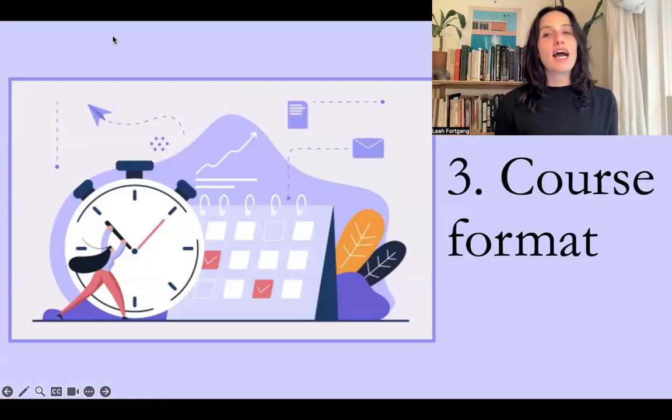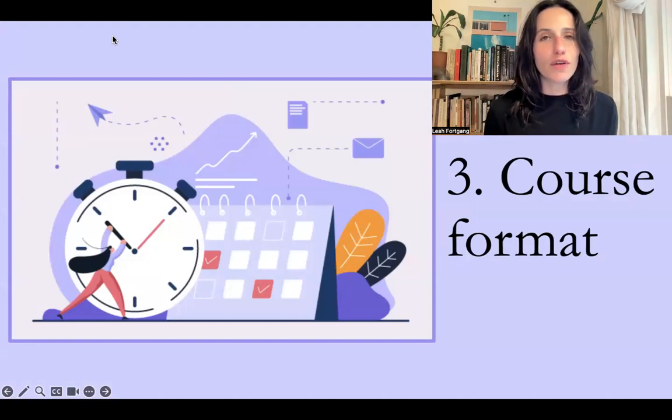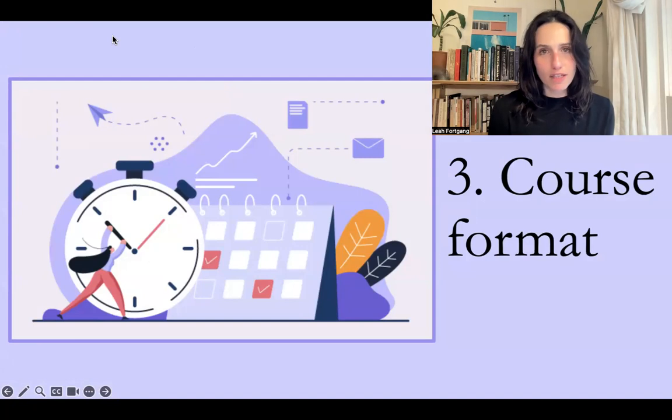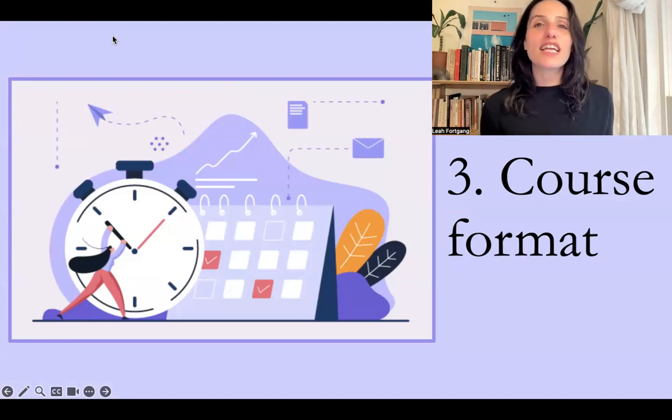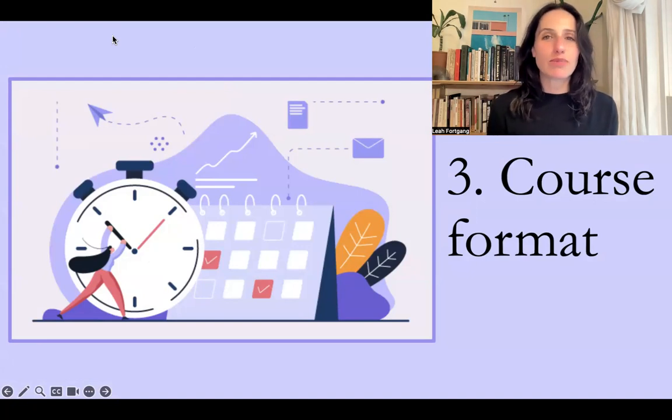One thing, or the last thing I want to touch on before we move on to the syllabus overview is the format of this course. You're going to see on some of our first assignments, I'm trying to get a temperature on you to figure out whether or not you've taken an asynchronous class before, how you feel about your time management skills, that sort of thing.